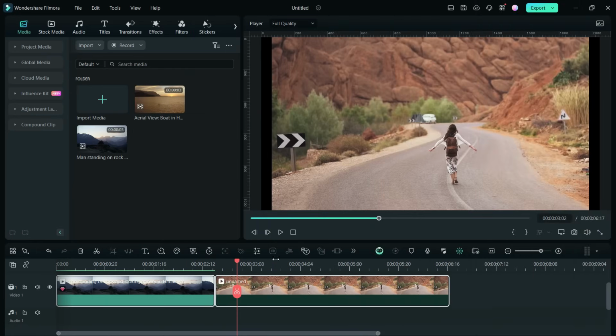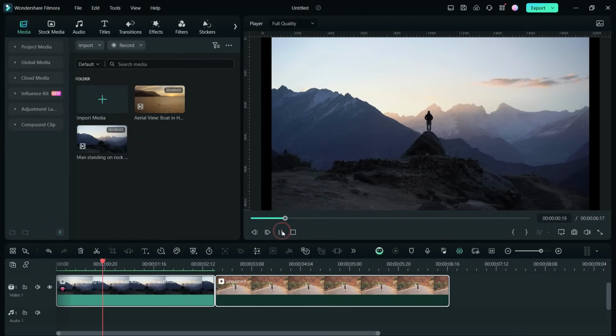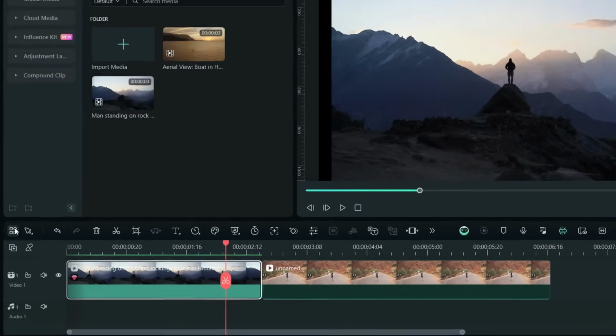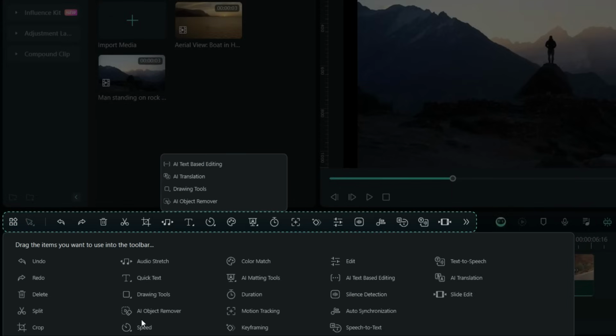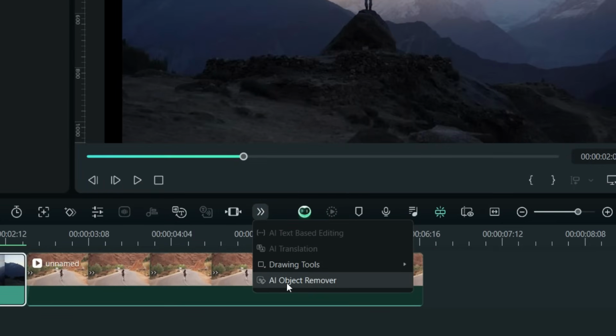In today's video, we will check out the AI object remover tool. We have two sample footages and we want to remove the person or any object from the videos. The new tool is available in the custom toolbar, which you can drag and add to the toolbar. Or simply access the feature from this drop-down options.